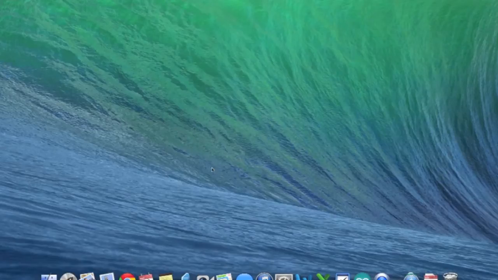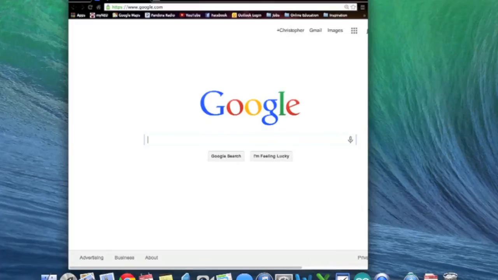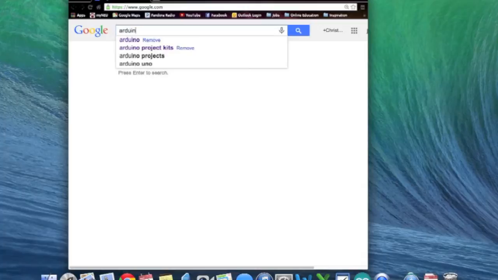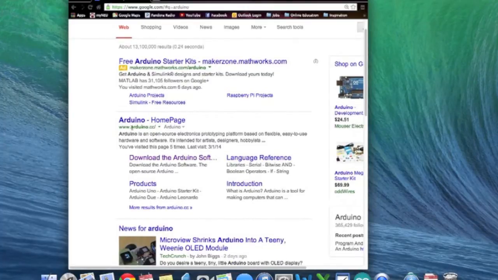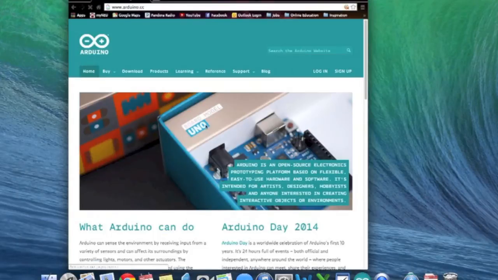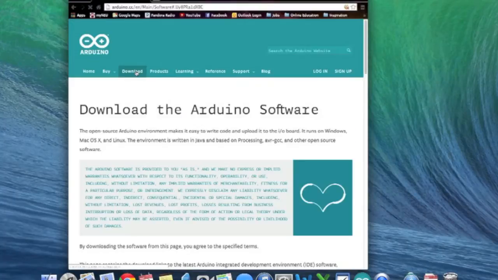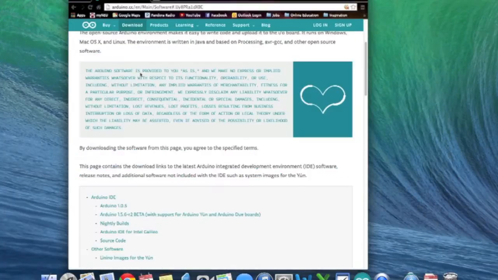So, I'm going to start by going to my internet browser, whatever that be, Chrome, Safari, Firefox. Open that up, and then we're going to type in the search engine, whatever search engine you want, Arduino. Now, we're going to go to the Arduino homepage. It's www.arduino.cc. It's an Italian-based company, so we're going to navigate at the top to download. We're going to download the IDE, and we're going to click right here.